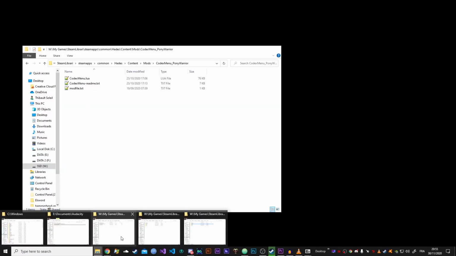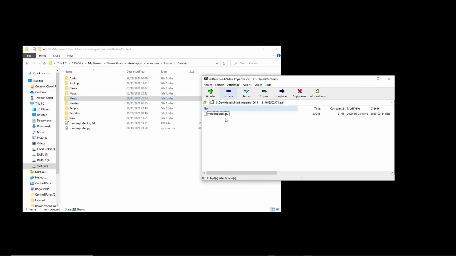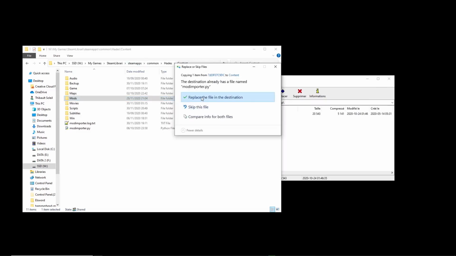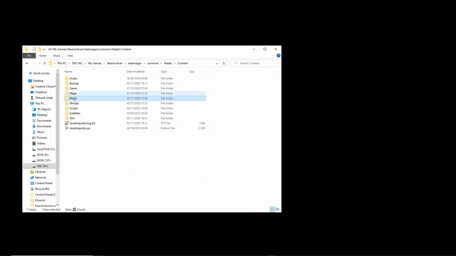Now for Mod Importer, open the content folder and Mod Importer's archive. Then drag and drop the file Mod Importer into the content folder, just like that. Create a new folder named Mods. Make sure it's a capital M.